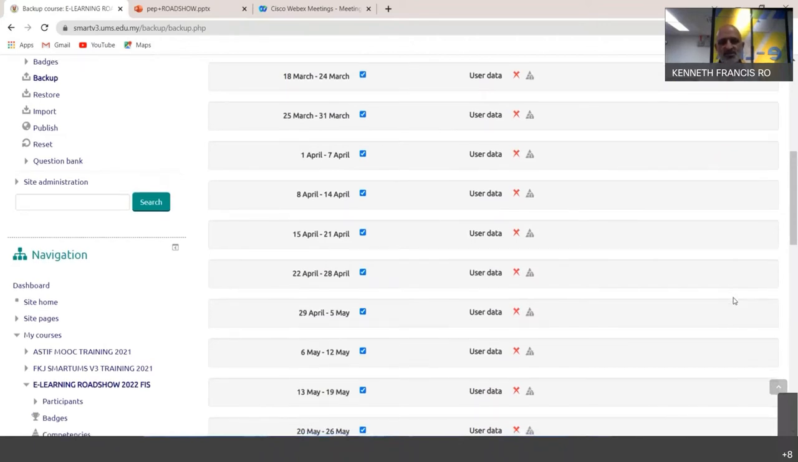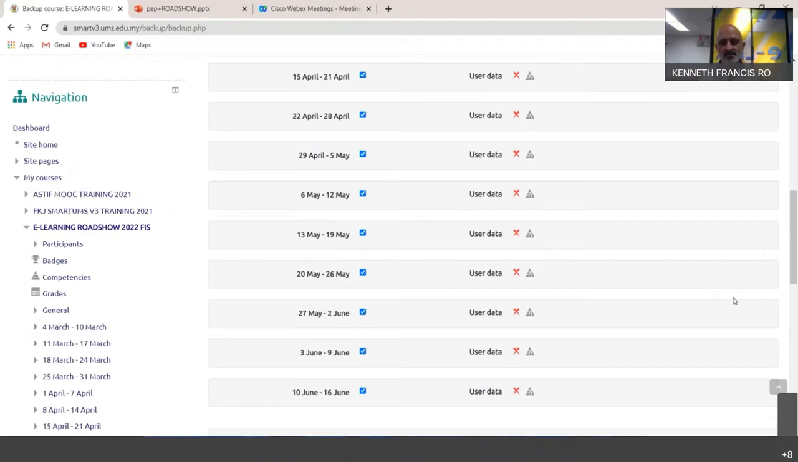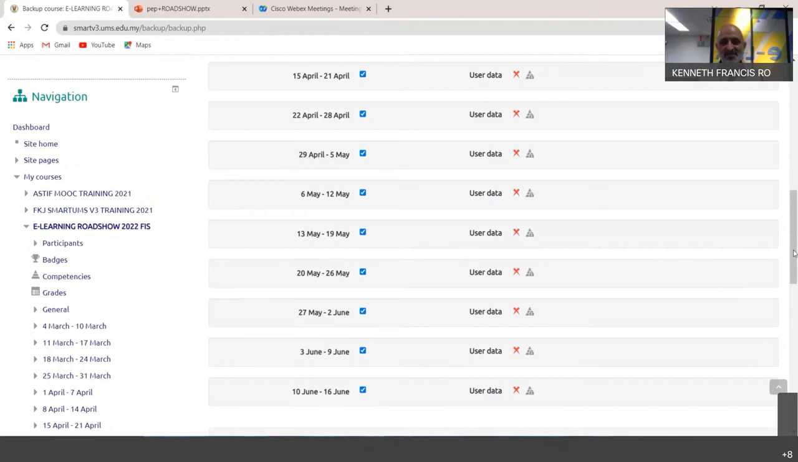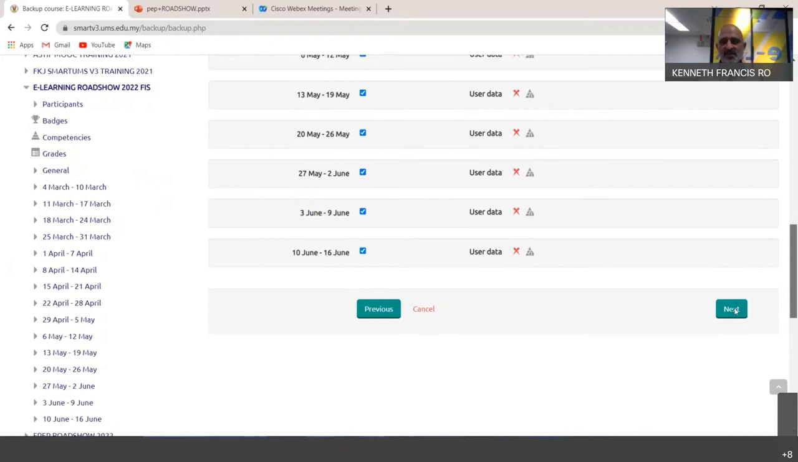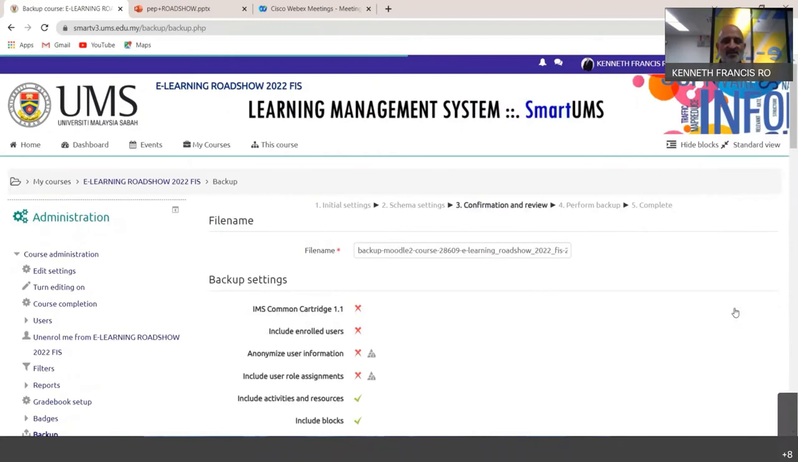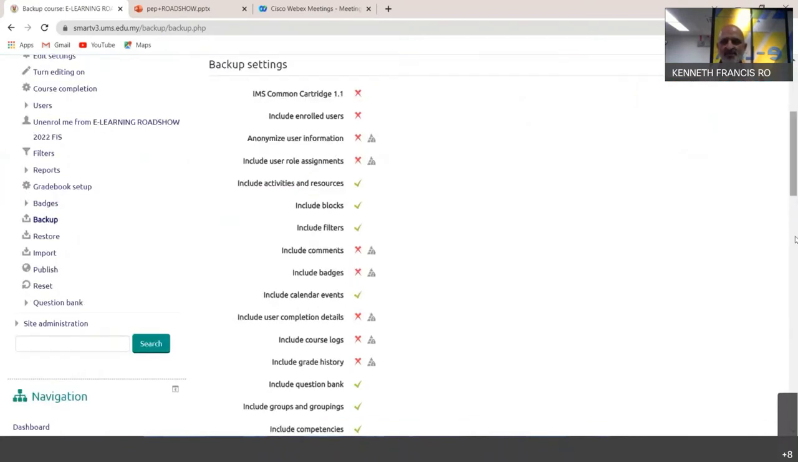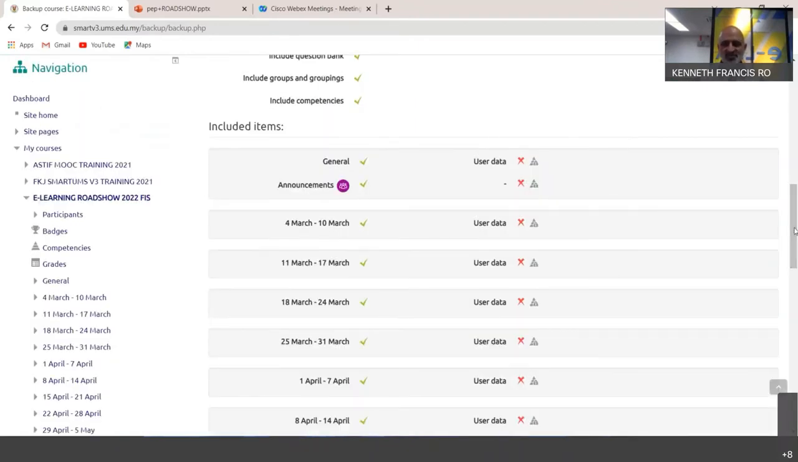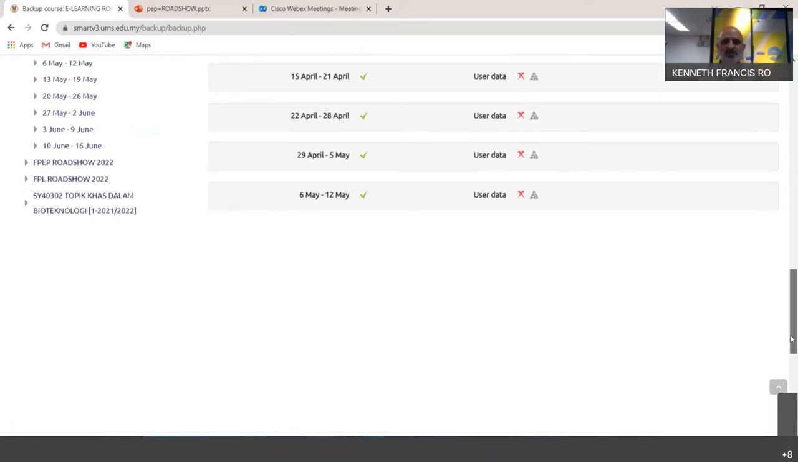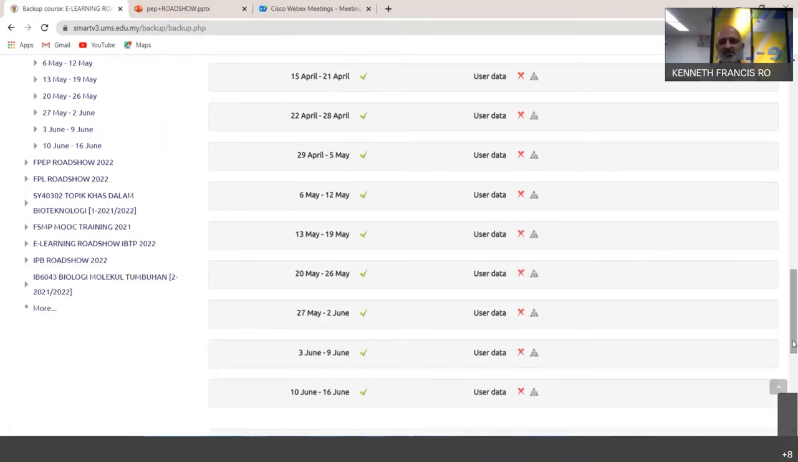Now, backup and restore on your system sometimes may require multiple tries, because the backup is easy, but restore sometimes takes time because the restoration is done using the UMS server. Okay, I click next. Once you create this backup file, the last setting will be here, the backup setting, and then you create the backup file. It keeps asking you because it wants to confirm whether you really need that data or not. Whatever is ticked green is yes, and user data is red, which means it won't capture user data.